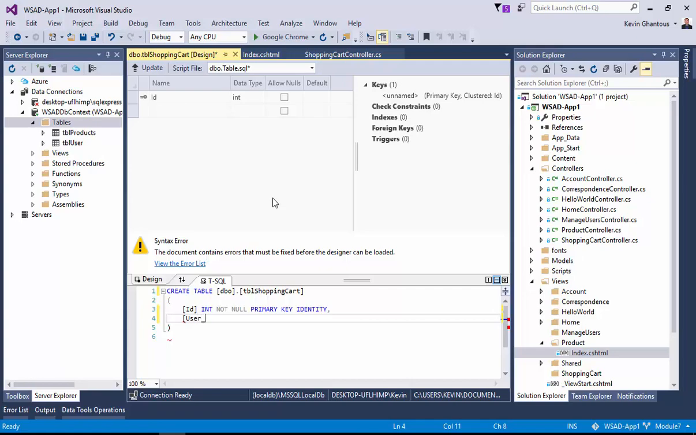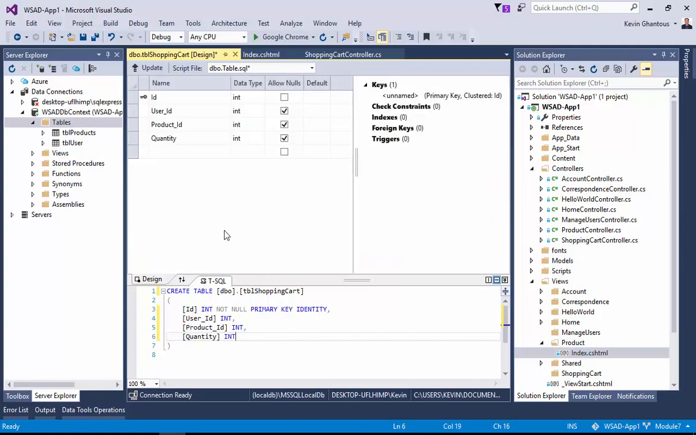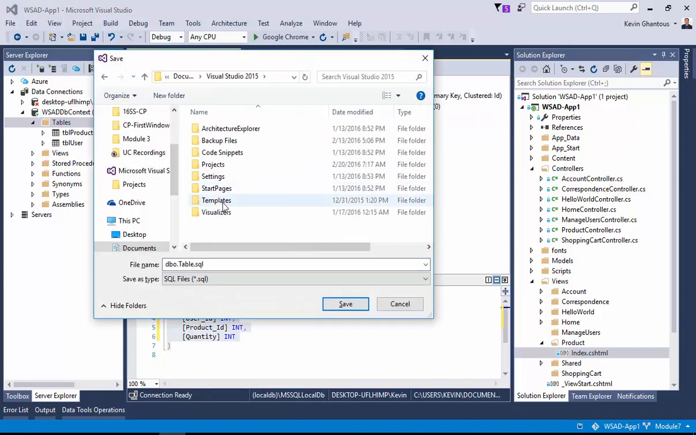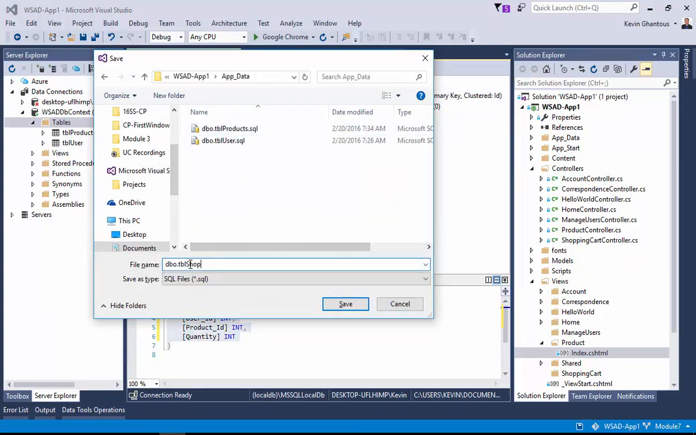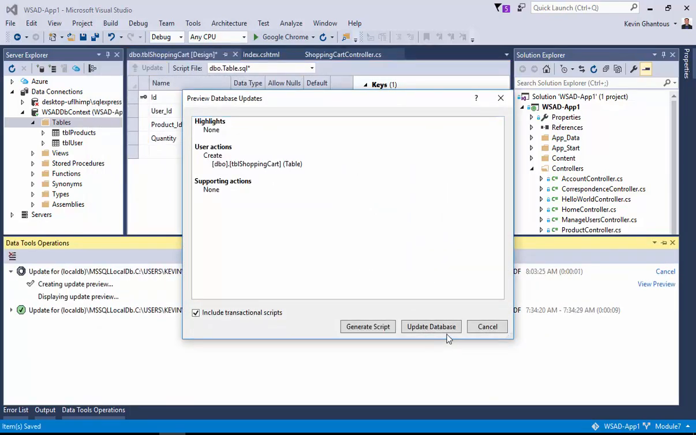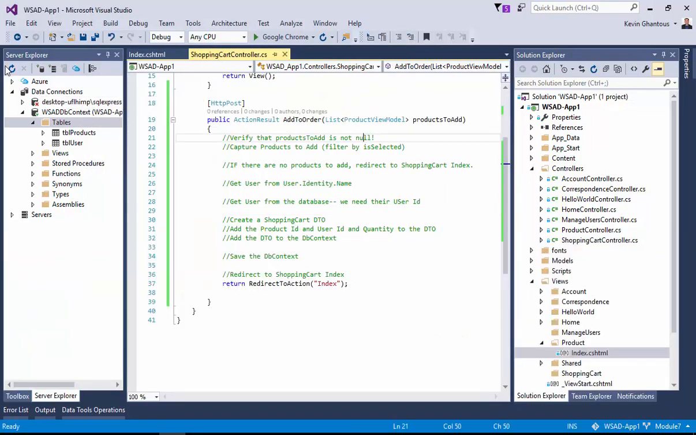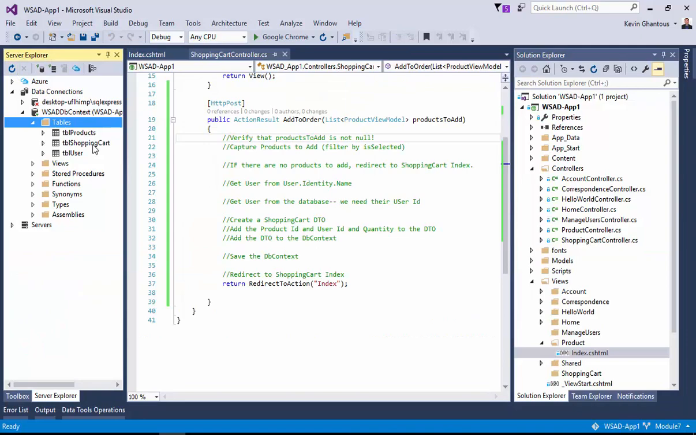So what I need here is a user ID, and that will be an int. I'll need a product ID, that'll be an int, and then I need quantity, that will also be an int. And those will give me all I need to be able to track items that are added to the cart. So I'm going to save this as a SQL file in case you want to replicate the table. App data, dbo.tblShoppingCart. I'll update my database. So that is done.